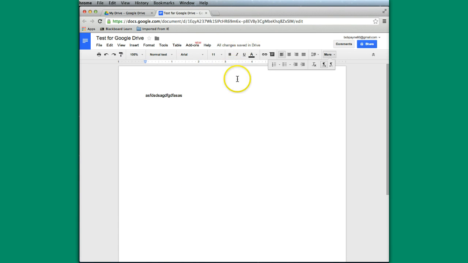Another thing that's nice about creating something in Google Drive is there's autosave. All changes saved in Drive. Every change you make is automatically saved in Drive. Last edit was seconds ago. So anytime you do something, it will be saved. You don't have to go up and do a file, save, or save as. That's not required at all.